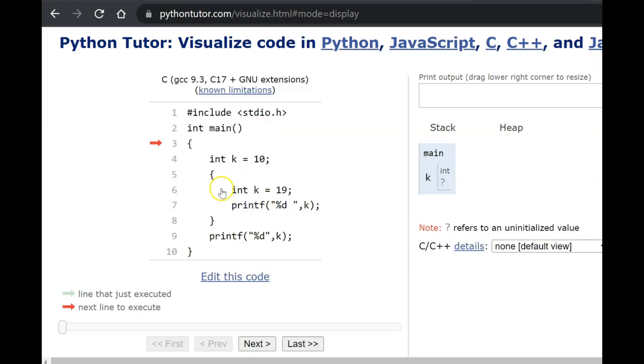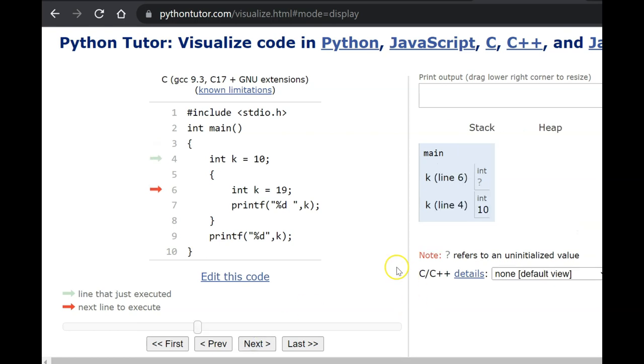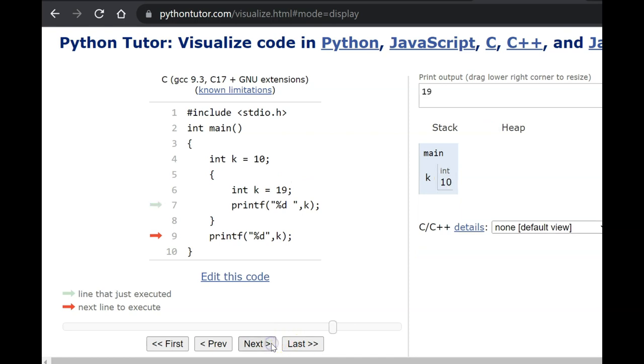So we are looking at this program in Python Tutor. If you look at main, there is a stack, and in the stack there is a k. This k is defined in line 4. Let's move forward. In line 4, the value of k is 10. Now in line 6, there is a different k, right? Actually, it opens a new stack. In this stack, k equal to 19 is stored. So if you access k now, it looks at the top of the stack, which is 19. That's what gets printed, so 19 is printed on the screen.